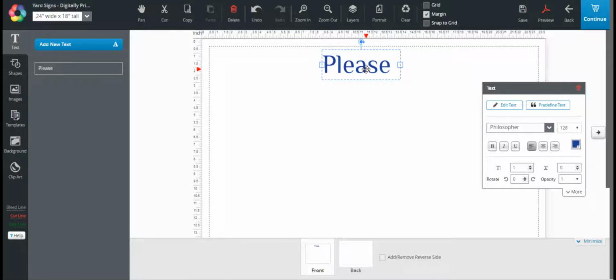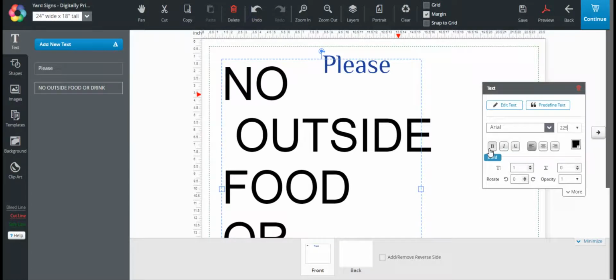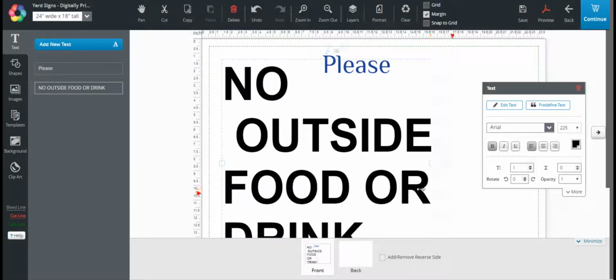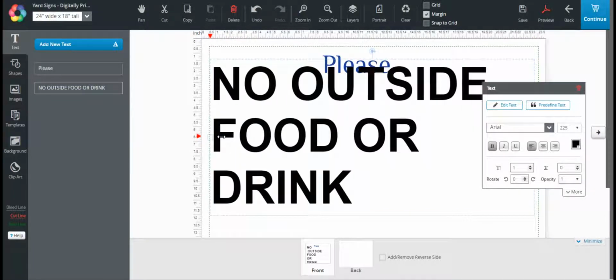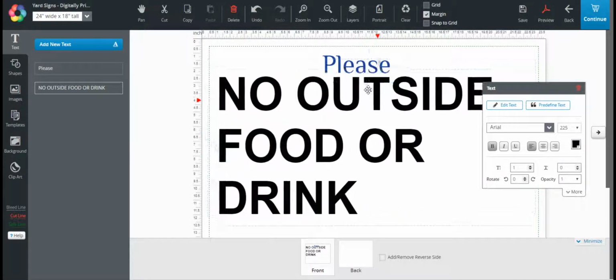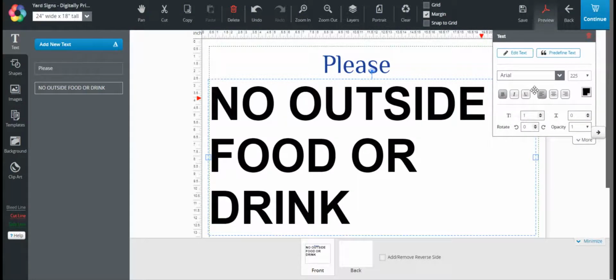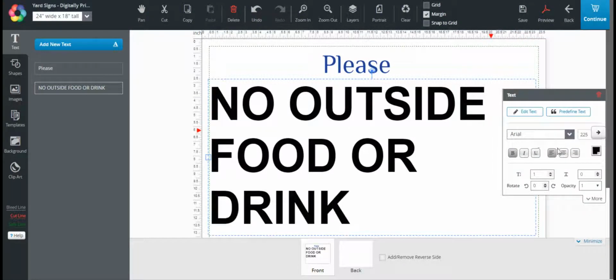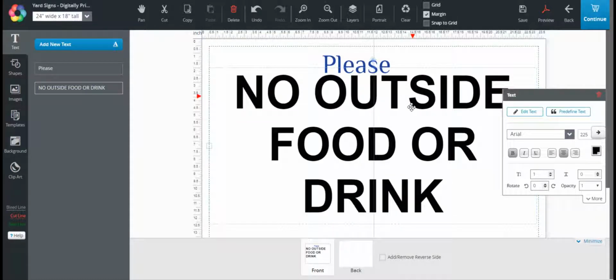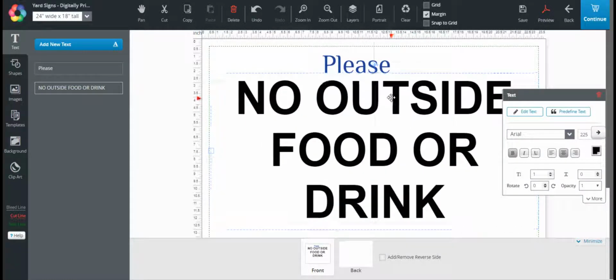And then I'm going to add more text. And I can make this one say no outside food or drink. All uppercase. Don't mean to yell, but it's not allowed. And make this bold maybe, and extend this out. And you can see I just very simply made the size larger. Now I've got a little bit of an advantage here because I've designed this once already, so I know what I'm going to do. But it's pretty easy to play around with either way.